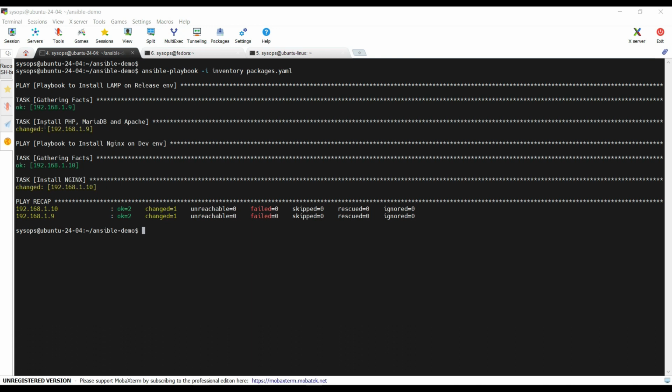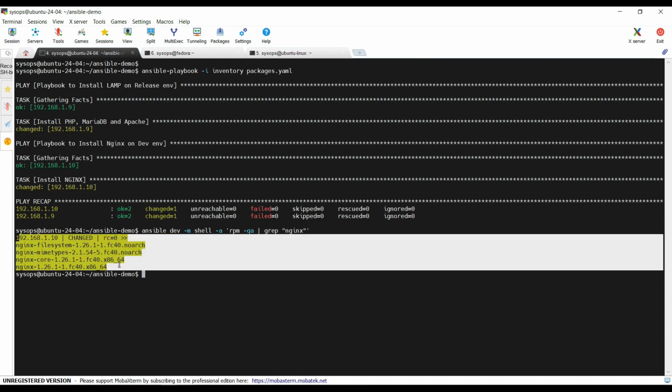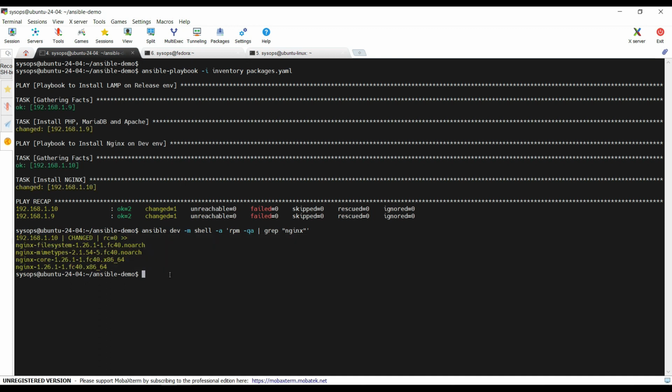Okay, this output confirms that the playbook has been executed successfully on the dev as well as on the release servers. We can verify these by running ad hoc commands. This command will run against the dev servers and it will execute rpm -qa and grep for nginx. If Nginx is installed, then we will get the output something like this. This confirms the Nginx package is installed on the dev servers. Similarly, run the same command for release.